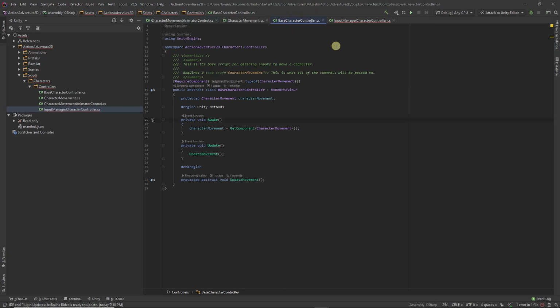Now we're over here at our BaseCharacterController. So right now it's requiring this script here, and we have the Unity methods. We're going to get the CharacterMovement script, and we're going to UpdateMovement. And then we have this abstract method called UpdateMovement. So that means anything that inherits this BaseCharacterController has this UpdateMovement.